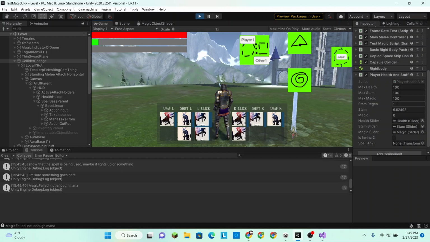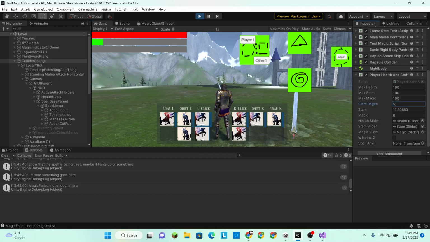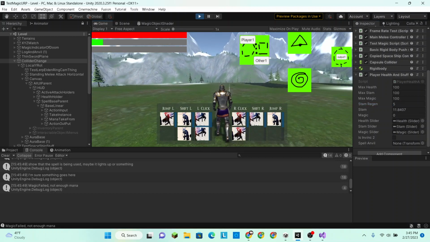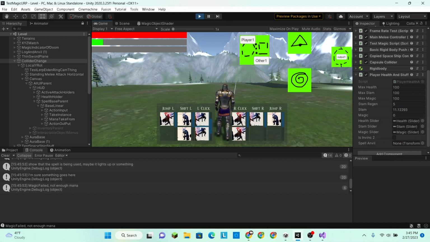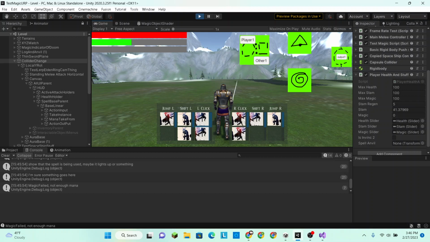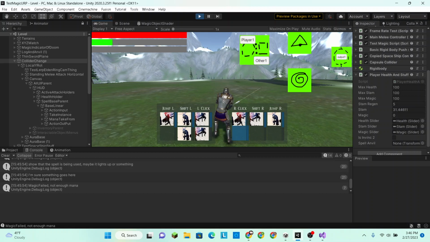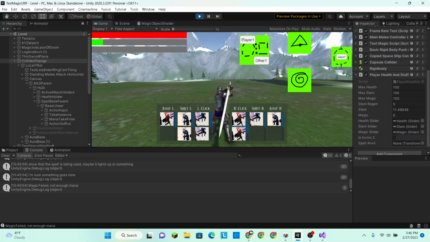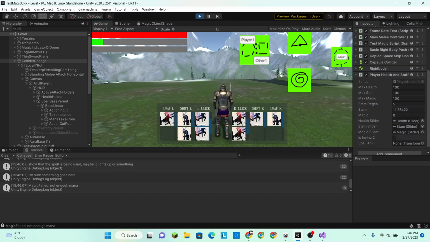Also, stam regen has got to be a little bit faster. Give me 5. But as you can see, the spell is still working. If it wasn't working, we would just be doing slashes from left to right over and over. The opposite of what I'm doing now. Mirrored version of what I'm doing now.